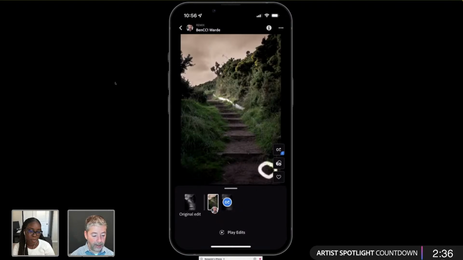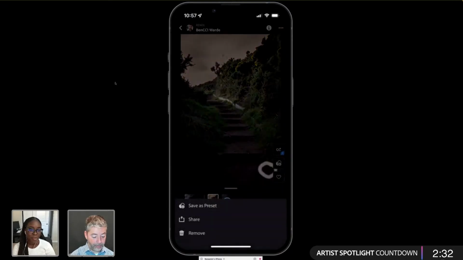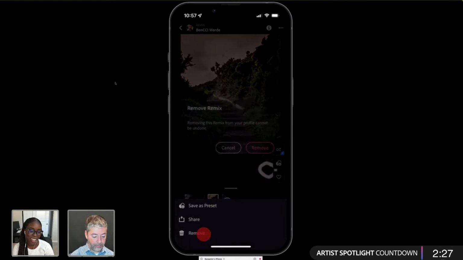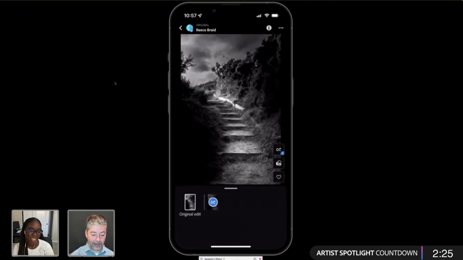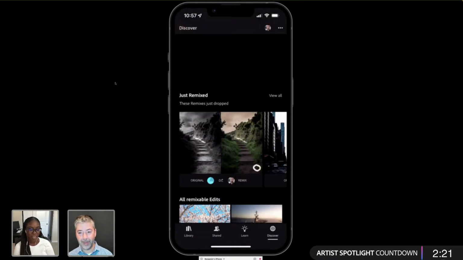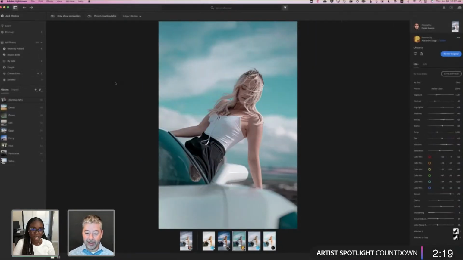So that works. So let's see. Remove. Look at that. There you go. Okay, perfect. Remove. Done. So yes, I can delete remixes that I've done. Beautiful. That's good to know.